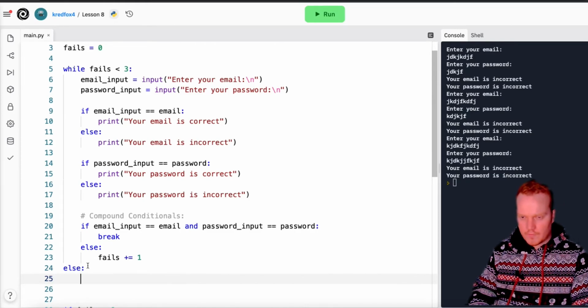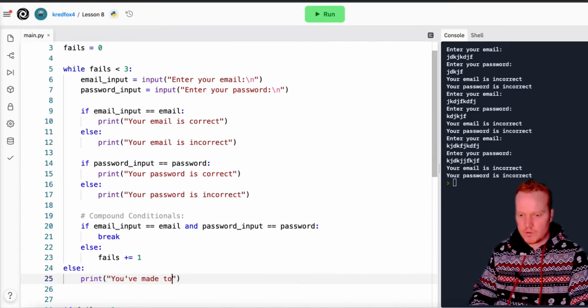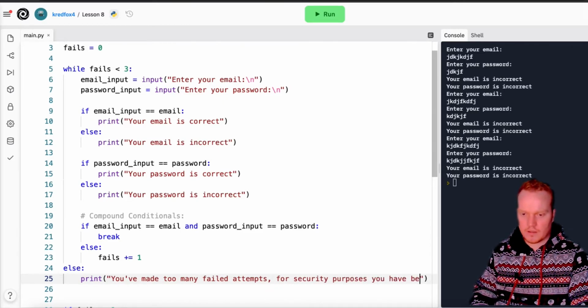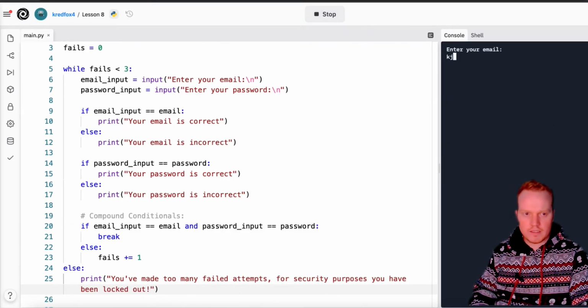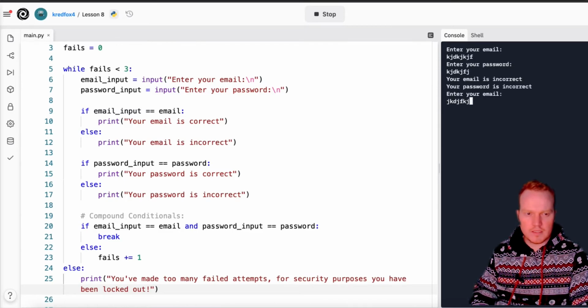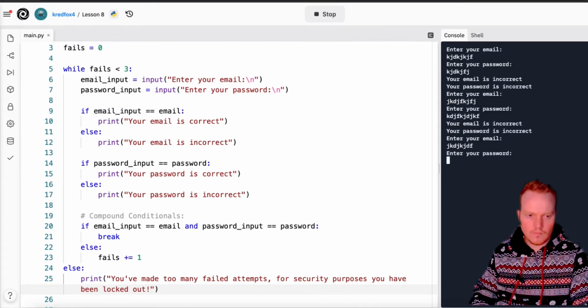So if fails is not true anymore, we're going to print: you've made too many failed attempts for security purposes. You have been locked out. Or you can say whatever you want there. So let's see what happens when I make my 3 mistakes now.